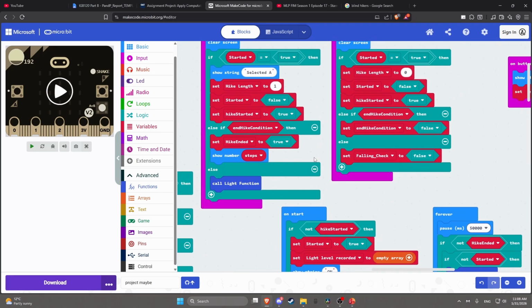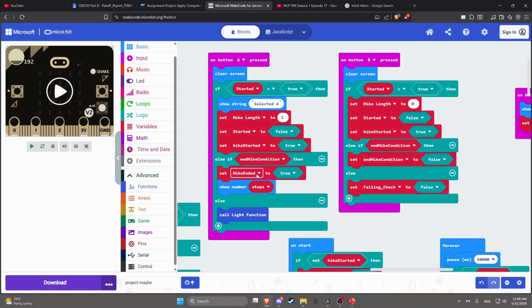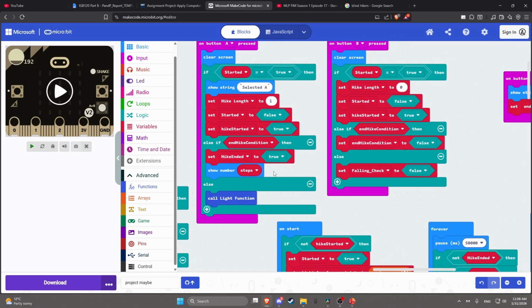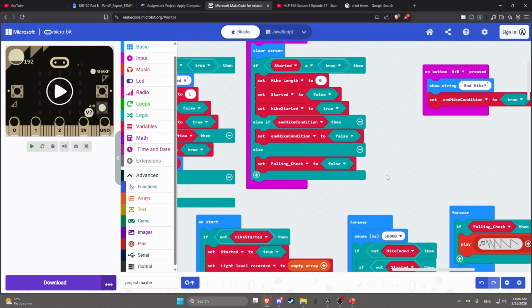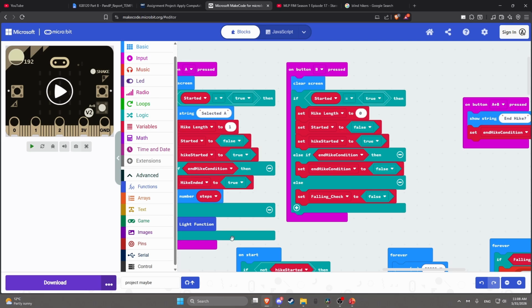And then if you want to end it, pressing A and B will end the hike. And then if you press A again, it'll stop everything from happening and then show the steps counter. And to stop the falling check sound from happening, you just press B. And that's the functionality of my microbit.